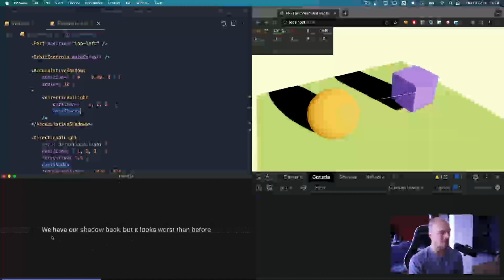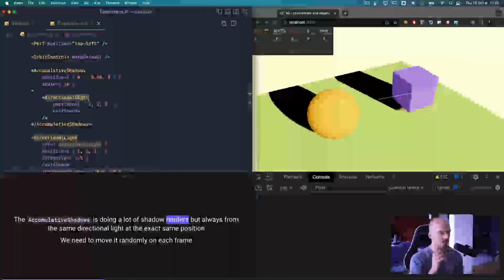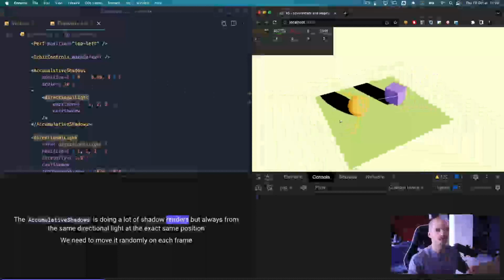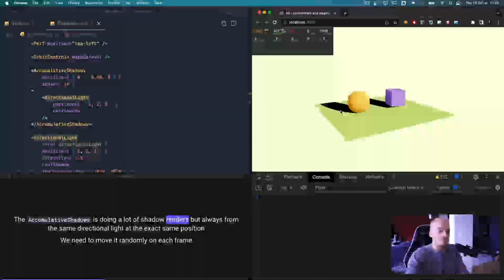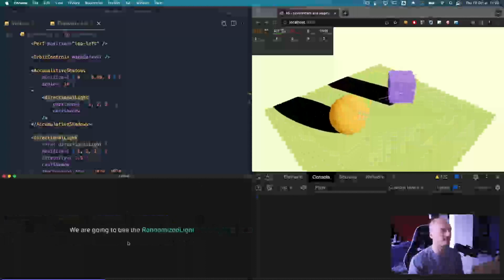Okay, it's coming. We have our shadow back, but it looks worse than before. What did we do wrong? The accumulative shadows is doing a lot of shadows render. As I told you earlier, it's going to render using that directional light. It's going to render shadow maps and it's going to accumulate them. So our light is creating shadow maps, but it doesn't move. So we are rendering, and the shadow map here is taking those shadows, which are exactly the same, and accumulating them. So it looks bad. It looks super dark here. So we need to move that light randomly.